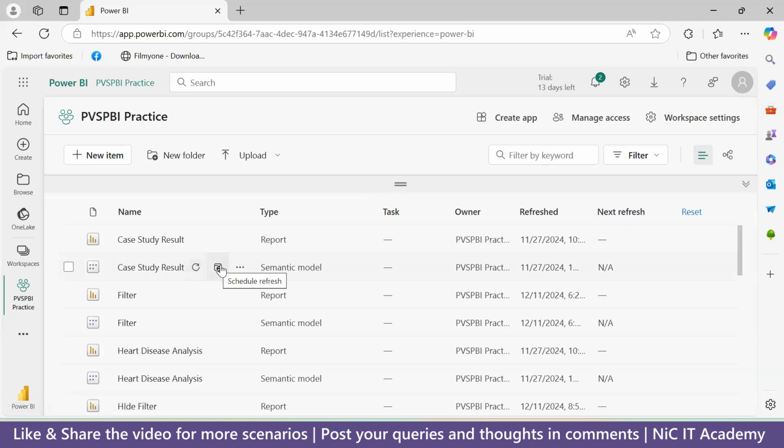There is a scheduled refresh also. With a scheduled refresh, we schedule it, for example, so that in a week this refresh should happen two times, or in a month it should happen this many times. So this is what the scheduled refresh is.